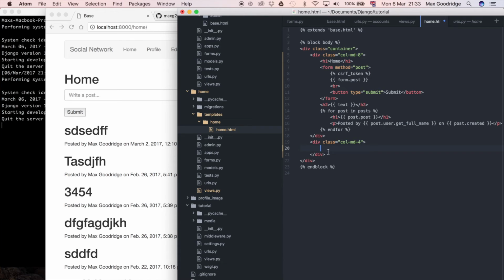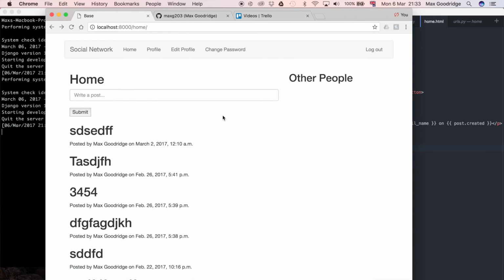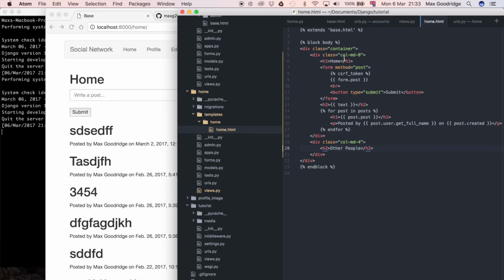But now that we've got that, we can say I'm going to add just a H2. And I'm just going to say other people. So that's just going to be a quick header. We can just check that works. And so now we've got the sort of the 2/3 and the 1/3, and we've got a nice header there. So I think that looks quite good.